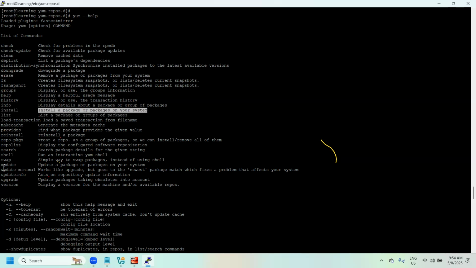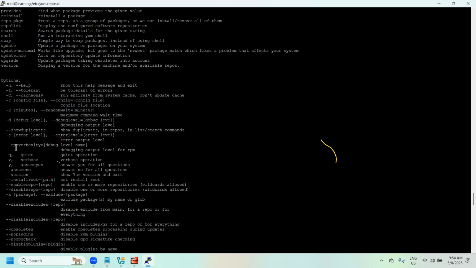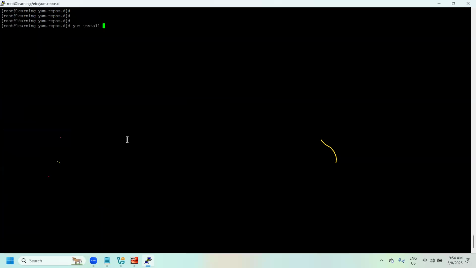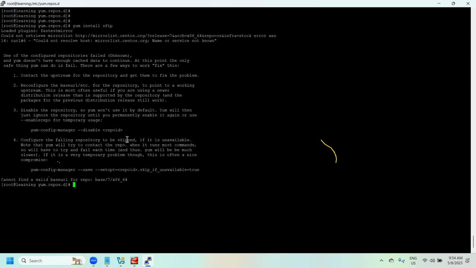And if you go with remove, with the help of -y remove, we can also remove a package. There is also the repository list. Here are a few more options. For example, if I go with install, now I want to install SFTP. So let's assume that I want to install SFTP.